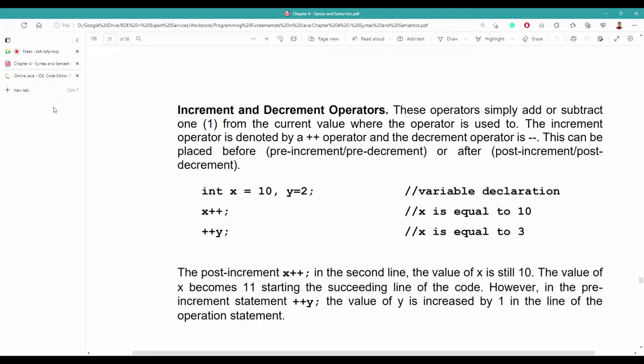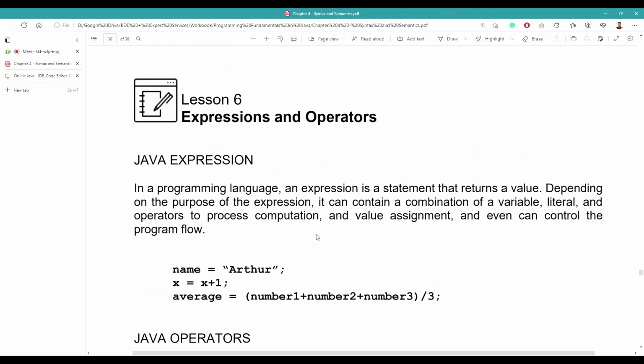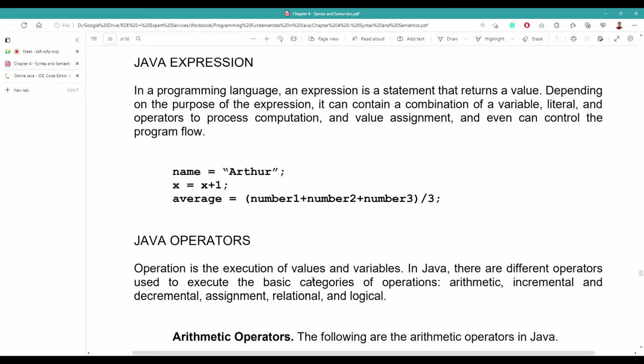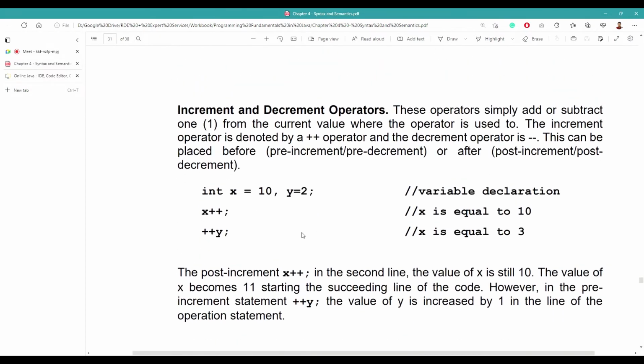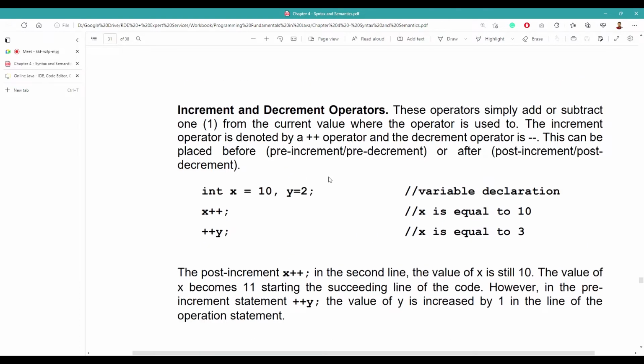Okay, so we discussed already the arithmetic operators under Java operators. That is under the expression topic. We'll proceed with our discussion now with the increment and decrement operators. Increment and decrement operators simply add or subtract 1 from the current value of the operator, or the specific variable that we are using.